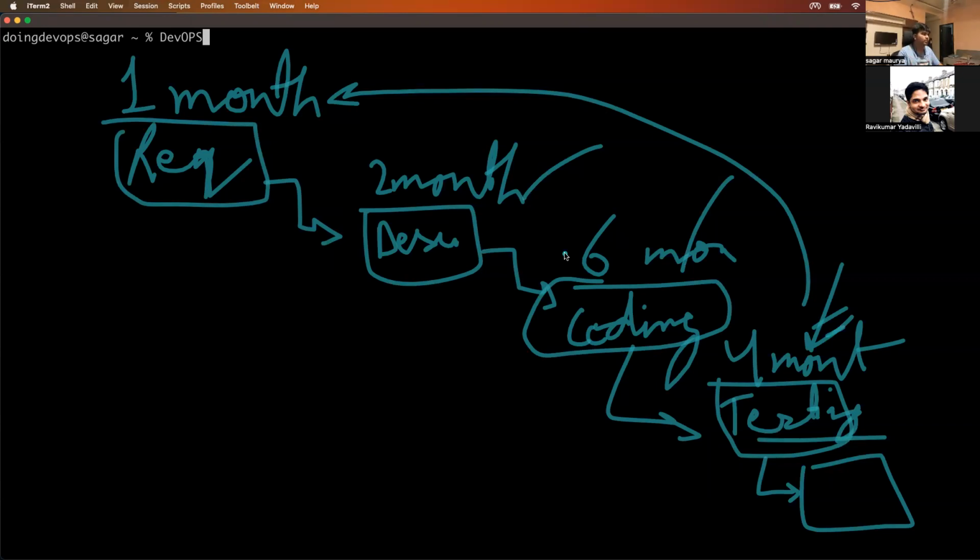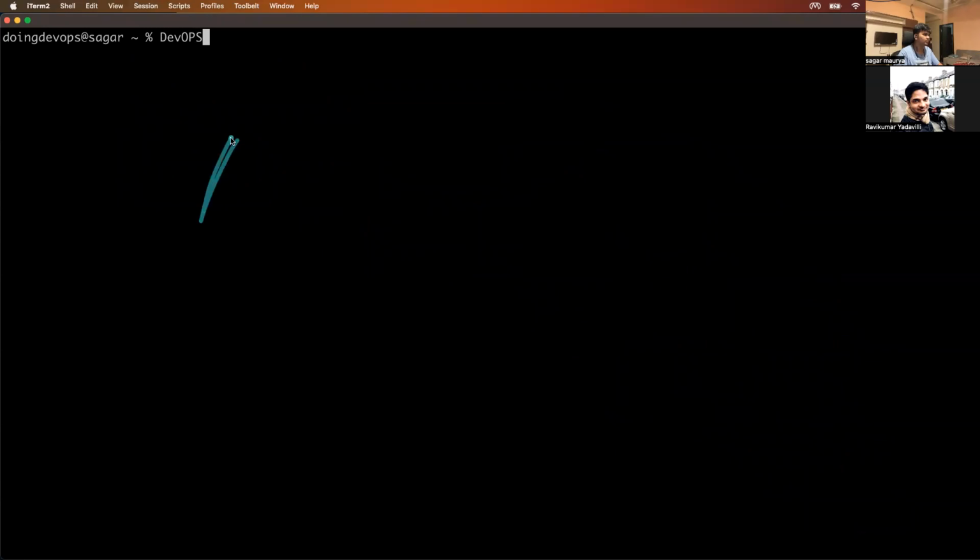So there were some people who gathered and said that, rather than following this waterfall model, which does not allow us to adapt quickly to the changing requirements from the businesses, we have to go another way. We have to redefine our software delivery lifecycle. And that is where they came up with the agile way of doing stuff, right?